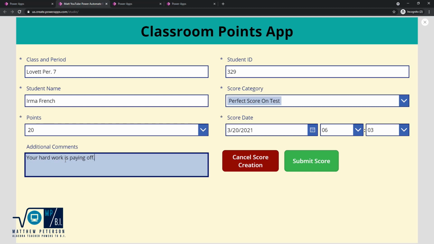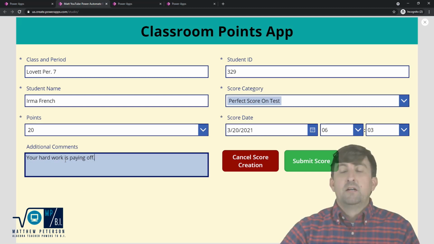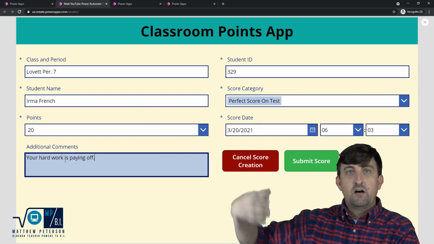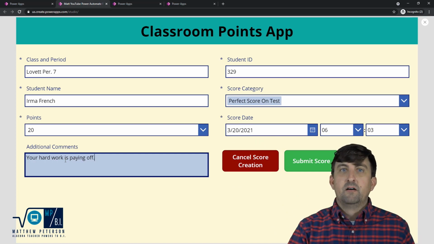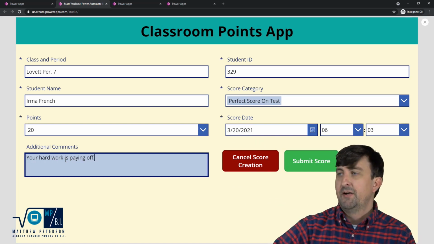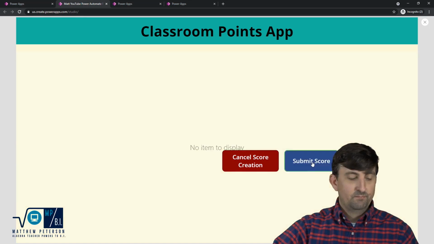So notice I also could have brought in the comments in that flow. Again, any of these columns I could have put into that email. I just chose not to put the comments in there. So we're going to hit submit score.